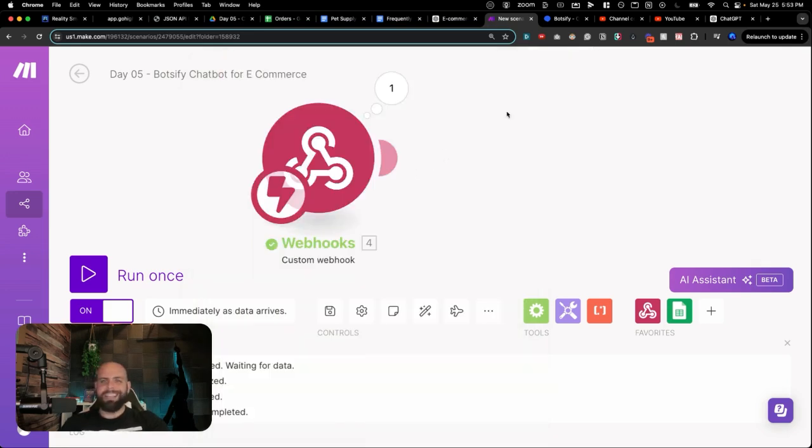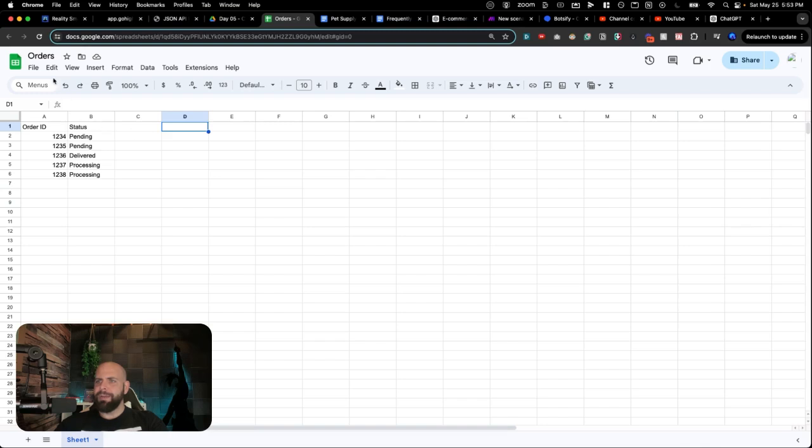Great. We're going to want to connect it to a database. The database that we have right here is a Google spreadsheet I made with orders. We have the order ID and status, and we have these different numbers, 1, 2, 3, 4 for these different order numbers: pending, pending, delivered, processing.